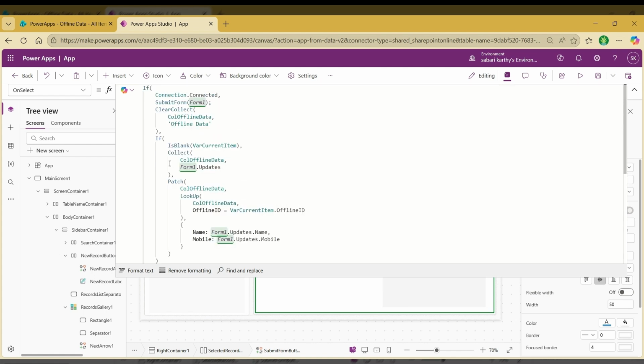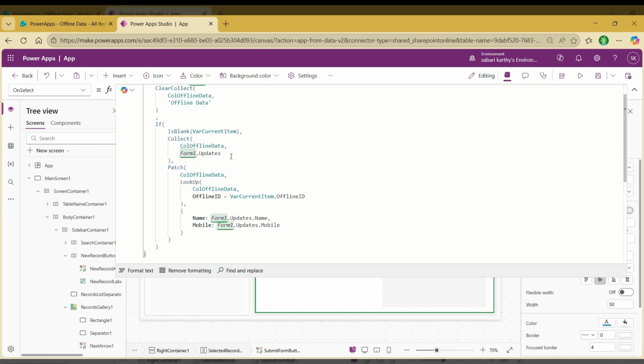Here, now, if you see, after this connection is not connected, our app collects and updates the information into the existing collections, whatever we have. But this is not doing a local save or local load. That's what we are about to do here. So after this, add a semicolon.